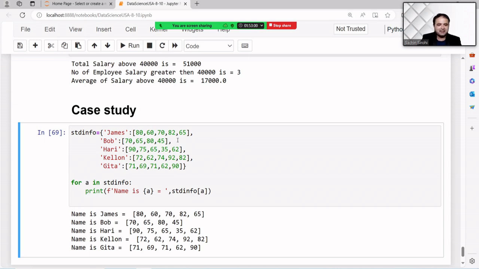Okay, good. Well tried. Very good. So we can also do this kind of work, but it will be lengthy. If we have 5 students it's fine, but if we have 50, we have to write this logic 50 times.